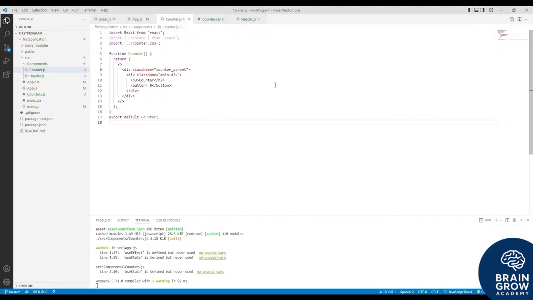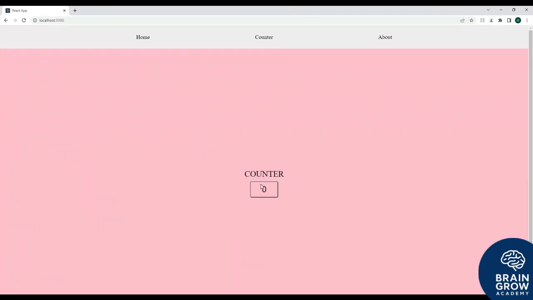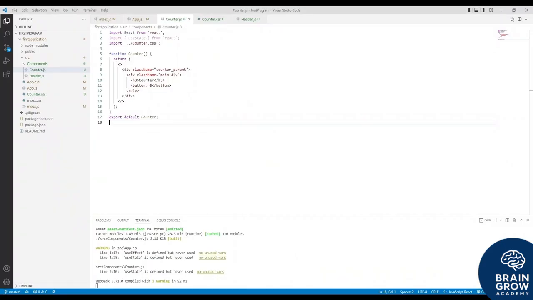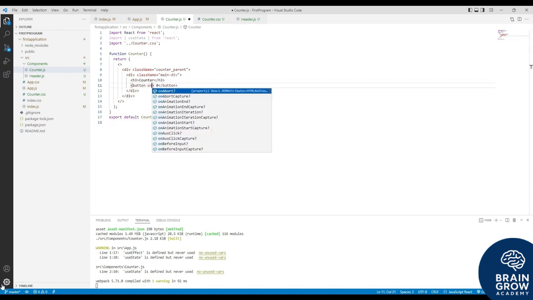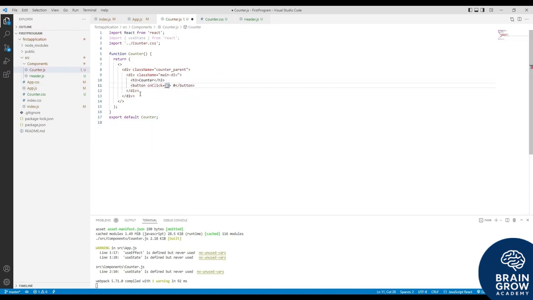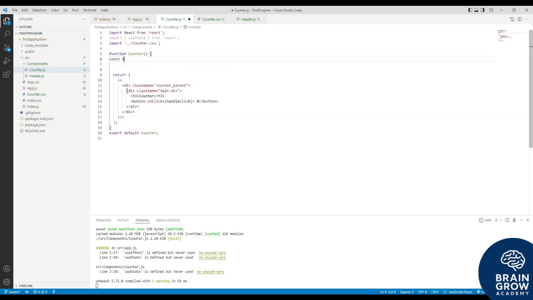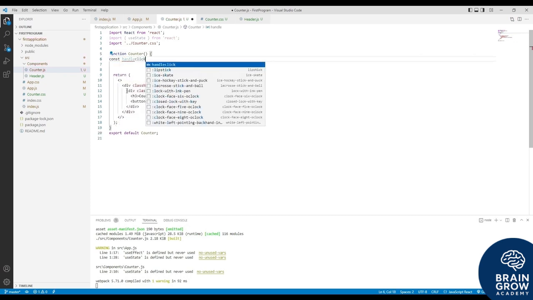We want that whenever the user clicks on this, it will increase by 1 unit. So we'll use the onClick method. When someone clicks on this button, it will automatically activate this function. So we'll make this function on the upper side as well. We'll write const handle, and we'll use an arrow function here.